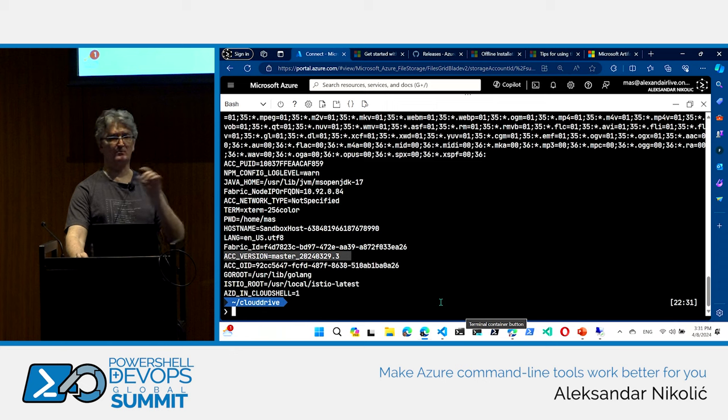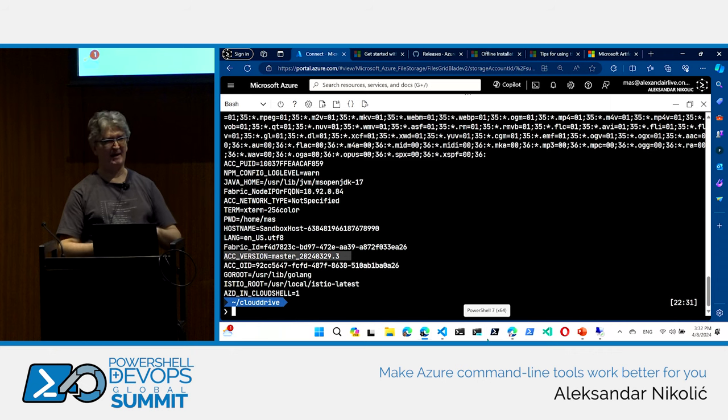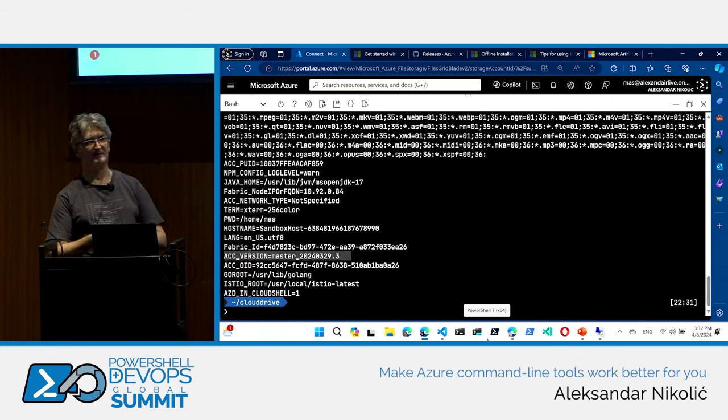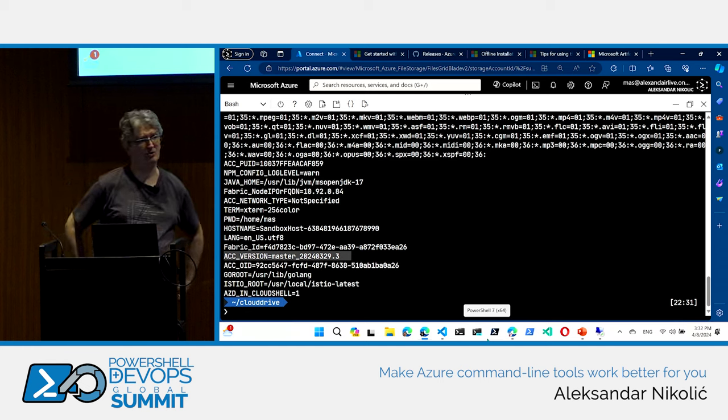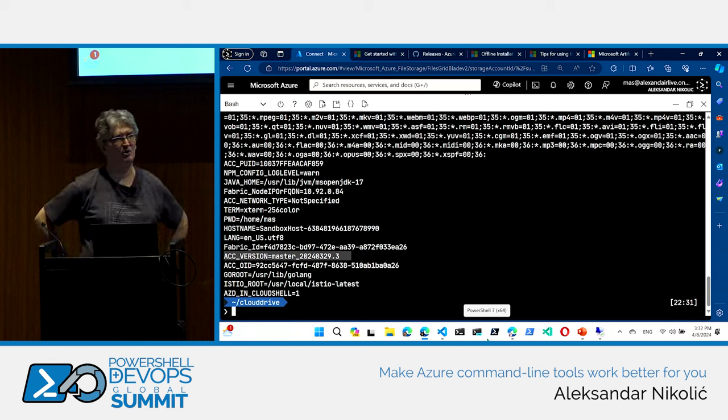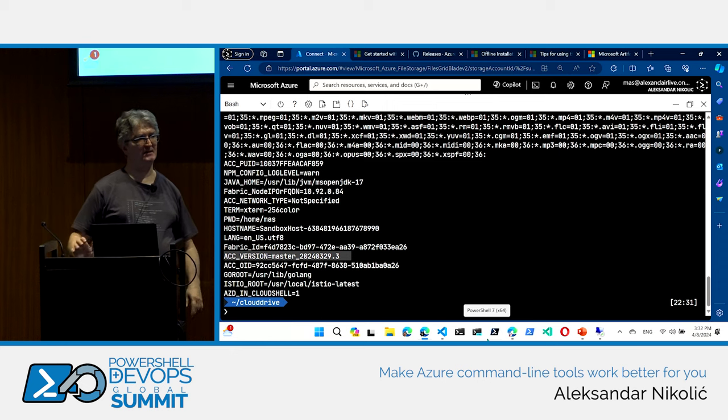This is what they will ask you for when you submit an issue, if something's wrong. Because I told you the rollout needs some time, so certain people can have a different version right now, okay? So this is how you check. And if you are confused why it is ACC, it's because the working name for Azure Cloud Shell was Azure Cloud Console, ACC. Every time you see ACC, that's Cloud Shell, okay?